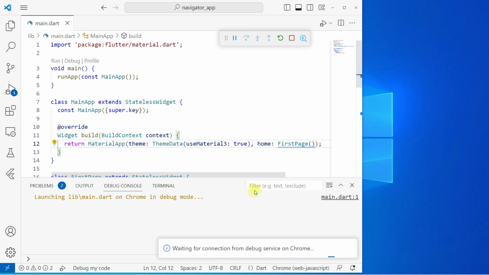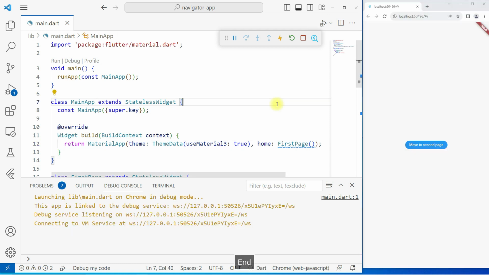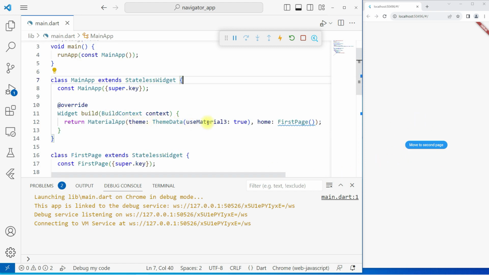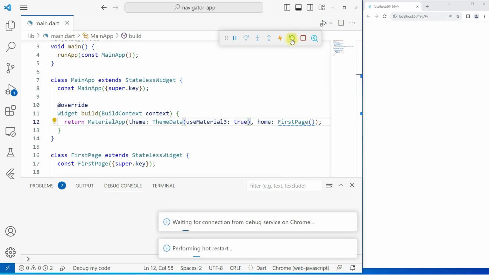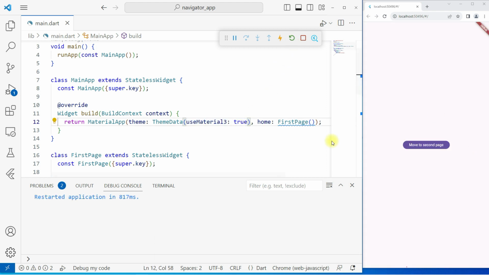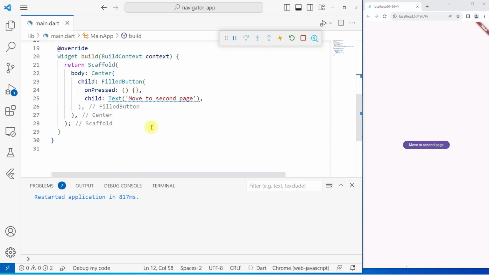Within a few seconds, our application will get loaded on the right side. The button is in the middle of the screen. We have set our material design 3 to true, right? So we need to restart this application so that it will support material design 3. Everything seems to be good.